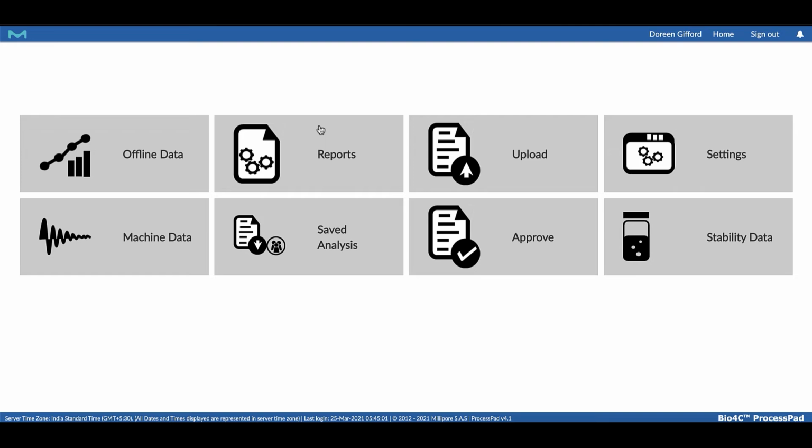CPV reporting is a tedious task. It involves collecting data from all the batches executed in a time frame and trending them with statistical control limits, calculation of process capabilities, and adding any statistical rule violations, and more. Bio4C ProcessPad can automate the process for CPV reporting.